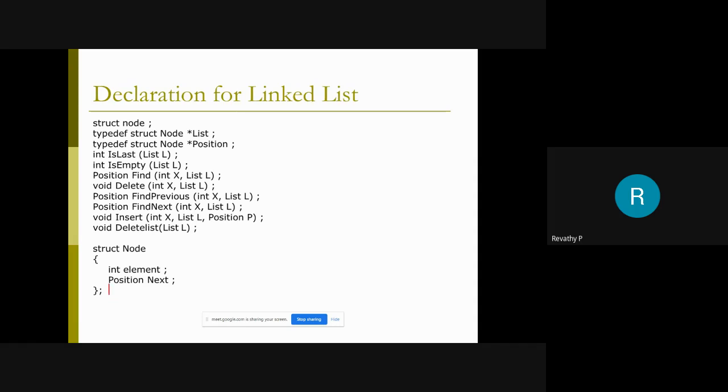Even you can write this as it means the same, because here we are giving a type declaration. We are giving a type declaration for the struct node as position and struct node as list. So we are using two pointer variables. We are renaming the structure type as list and position. So this is nothing but the next. It is a self-referential structure.